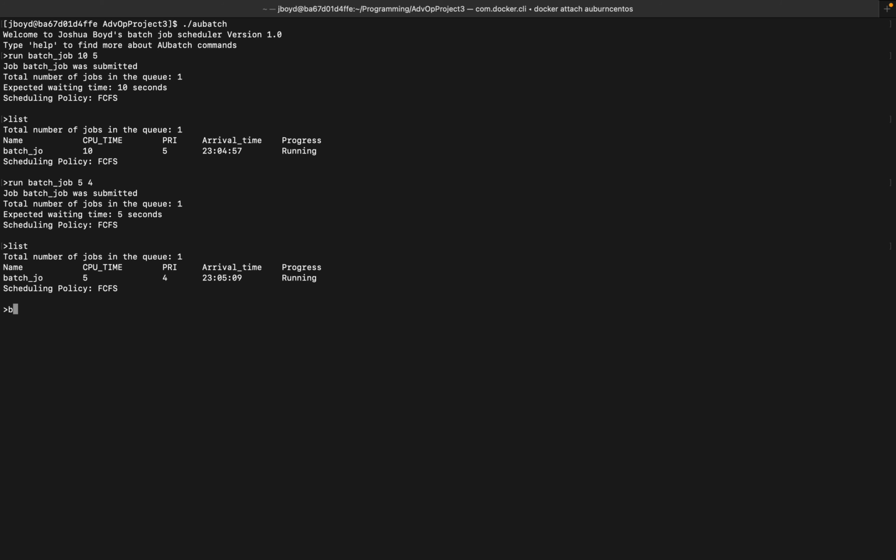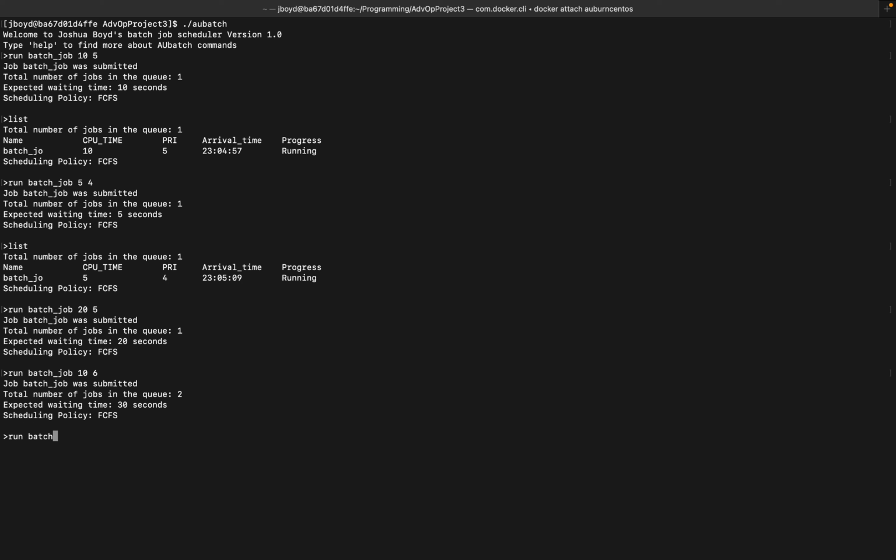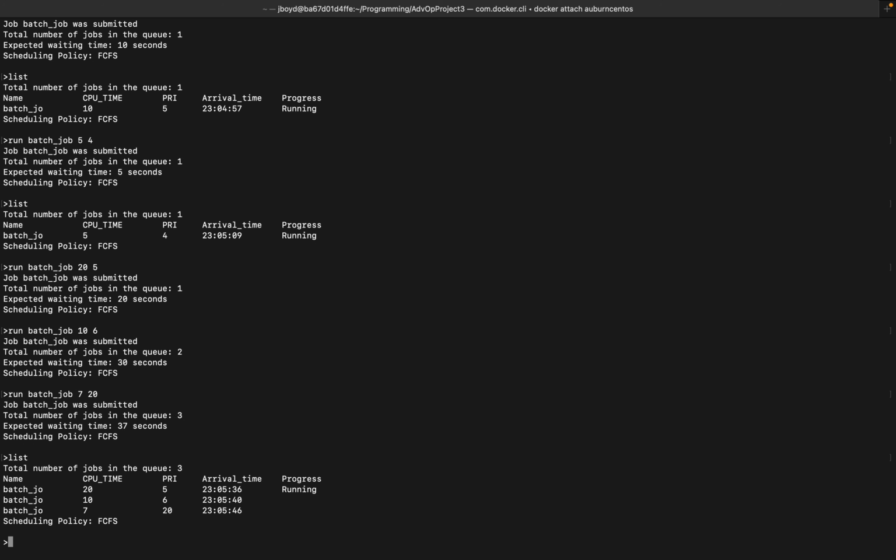But we can do some longer ones, which is another test case. If we run batch job 25, run batch job 10, 6, run batch job 7, 20, and then do list. You can see that they're all in there in the queue, and they're all sorted by first come first serve or the arrival time.